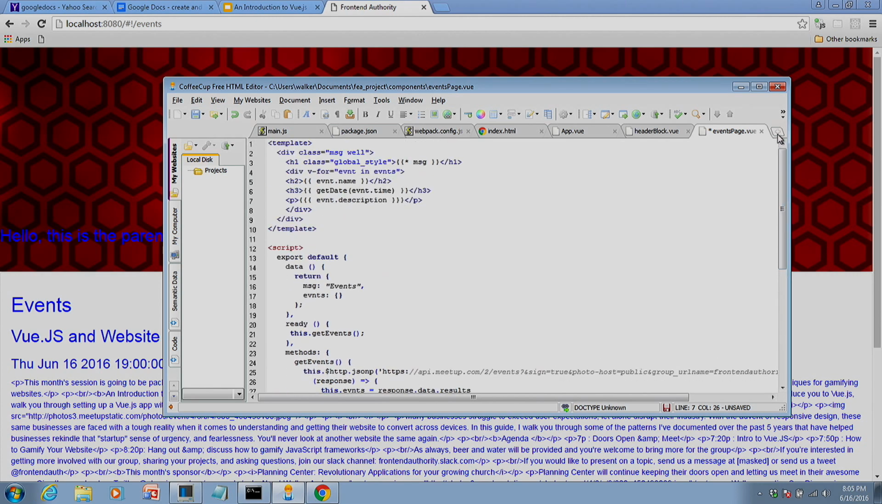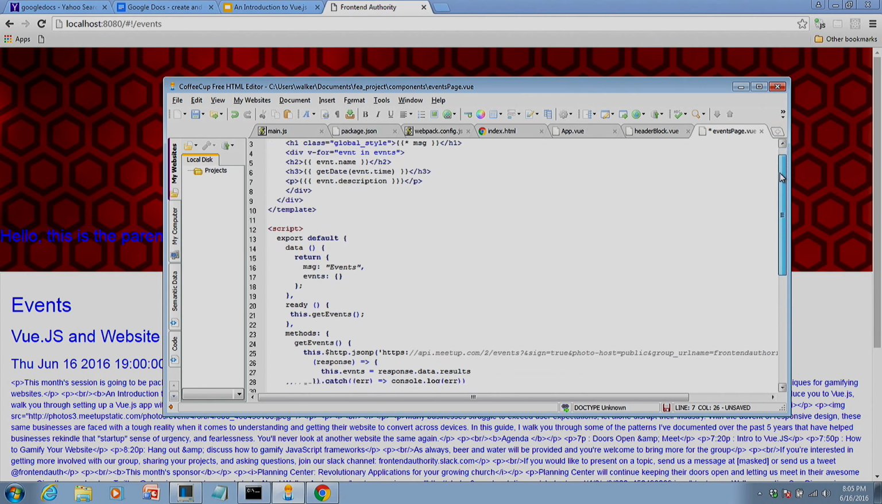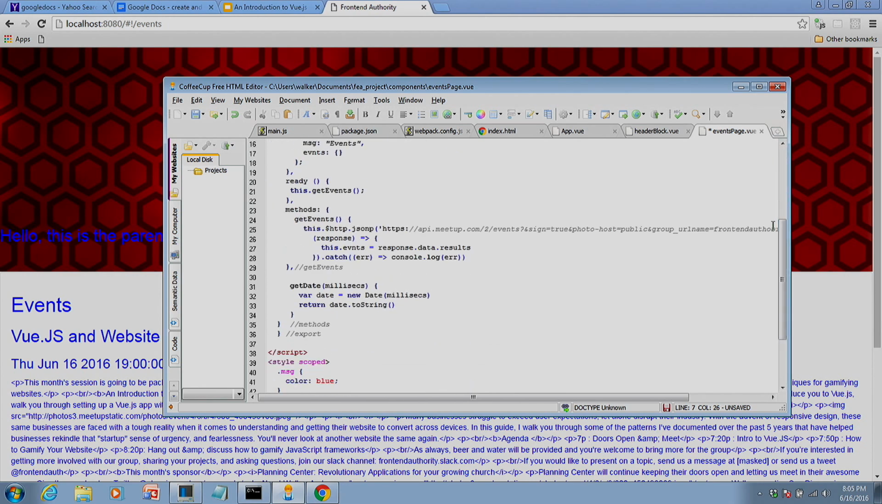So up here where I'm rendering the event time, I'm passing that into one of my helper methods, and you can do that right inside the template like I did. All that's doing is taking the date time from meetup.com, which is in milliseconds, and converting it into a human readable format.